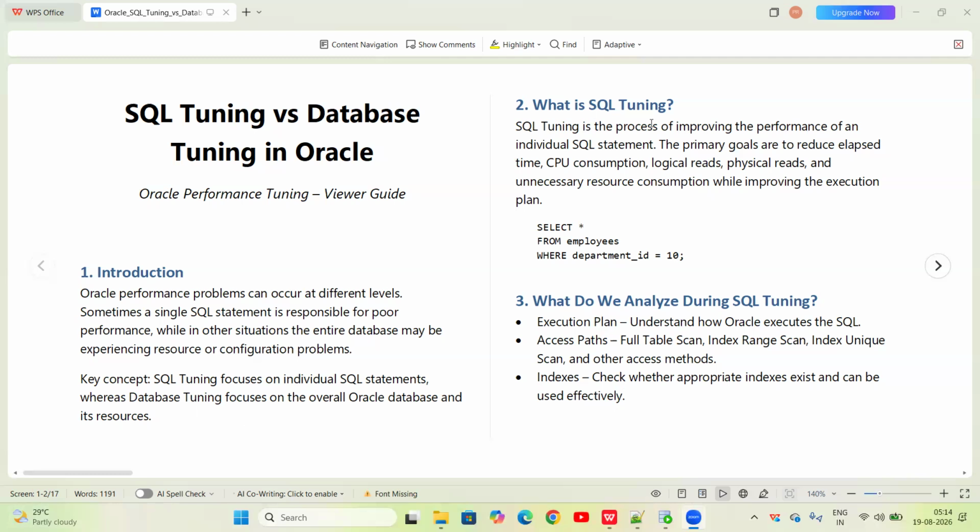So what is SQL tuning? SQL tuning is the process of improving the performance of an individual SQL statement. The primary goal is to reduce the elapsed time, CPU time, logical reads, physical reads, and unnecessary resource consumption while improving the execution plan. So if it's SQL tuning, we will check the top SQL, see the plan, and try to reduce all these metrics.